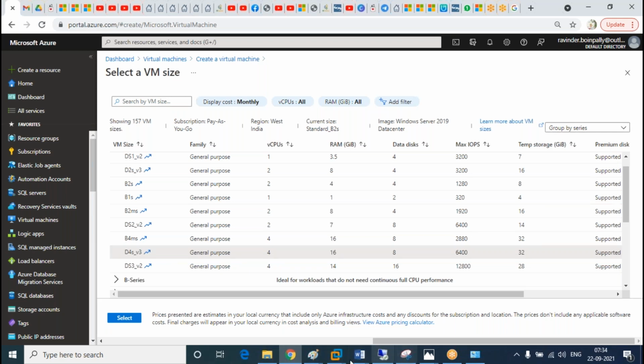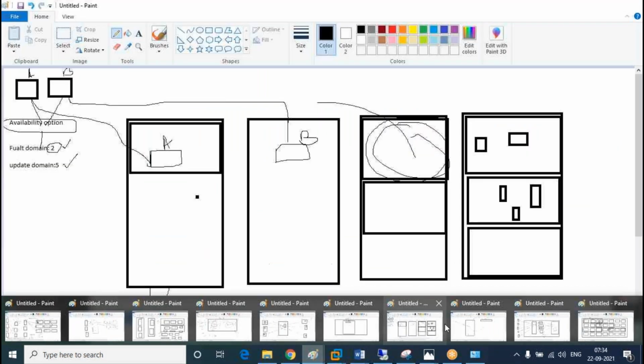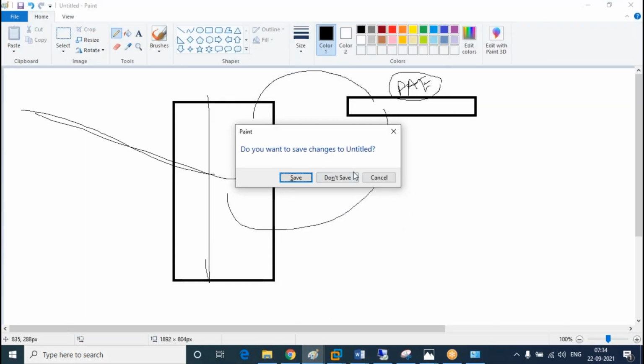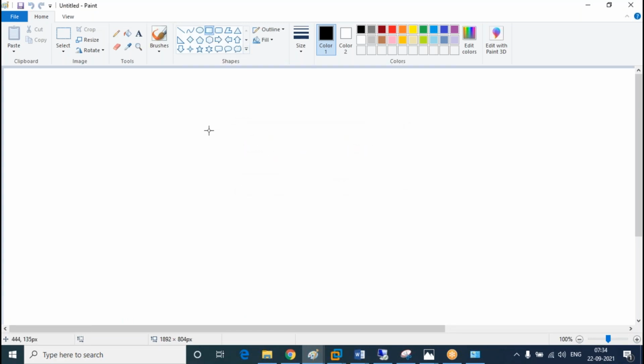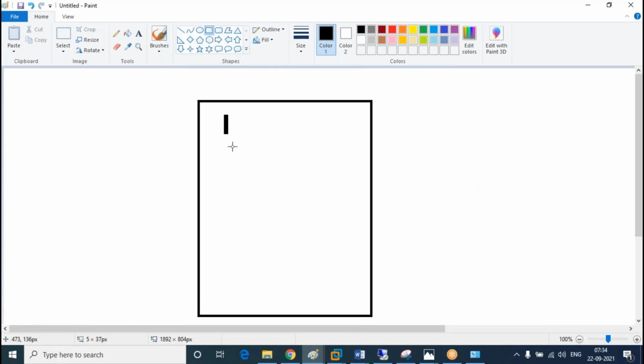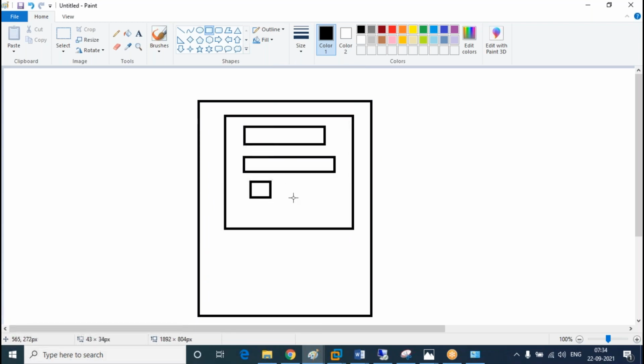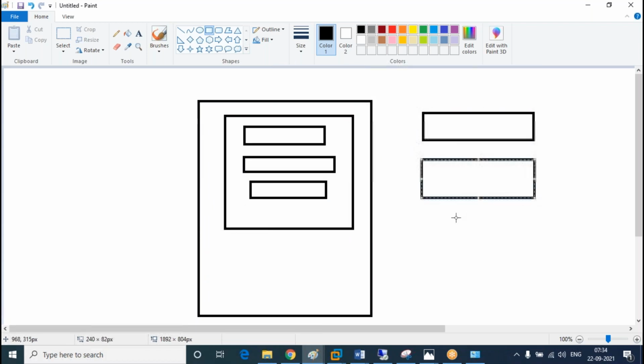You're getting the point? This is a very important design, you must know it. So if I have a database, I'll create a file group. Within the file group, I'll create files. Each file should be loaded onto a different drive.